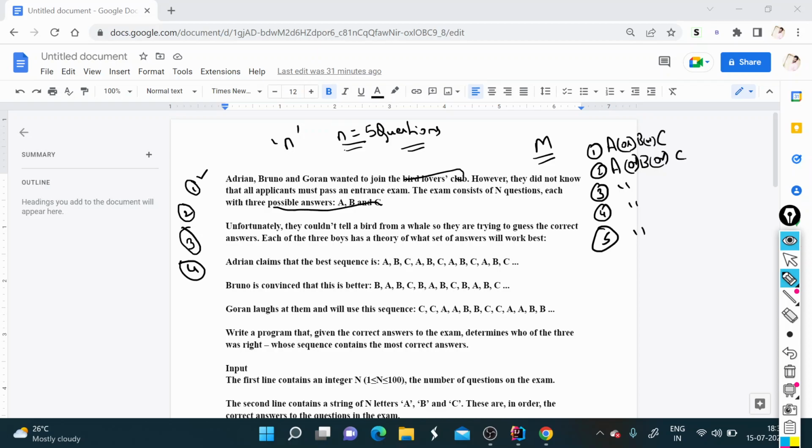Unfortunately, they couldn't tell a bird from a whale, and so on. This is not needed. Each of the three boys has a theory of what set of answers will work best. We are speaking about three guys, that is Adrian, Bruno, and Goran. They have a theory that these may be the correct answers. They have their own theory.